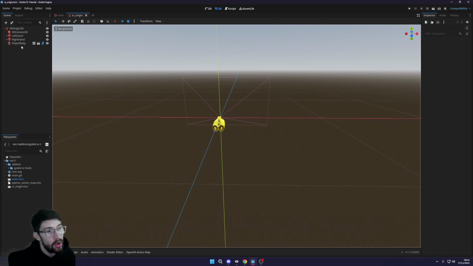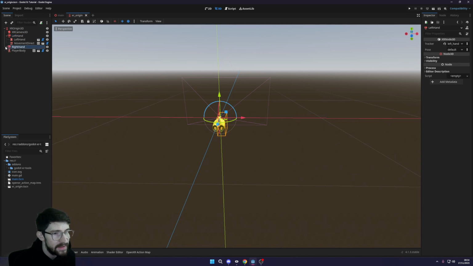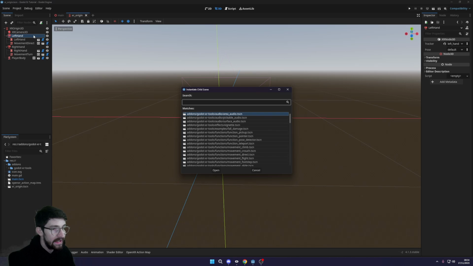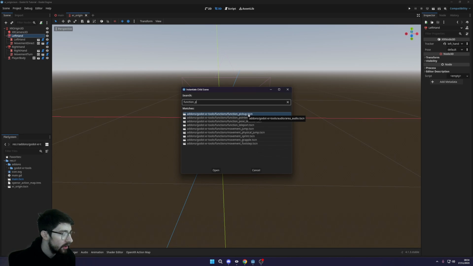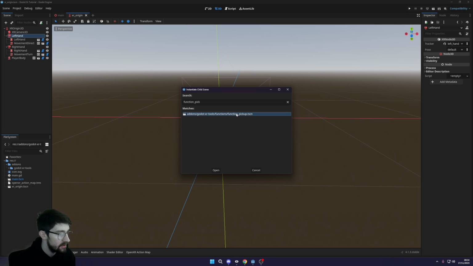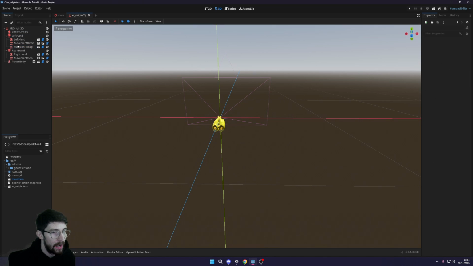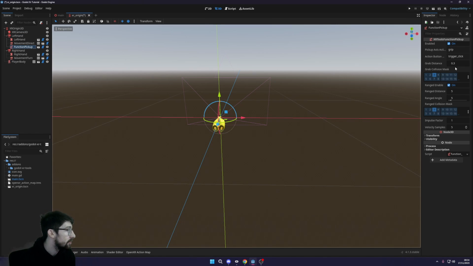Now, to do so, I'm going to go straight to our XR origin scene here, and under our left hand and our right hand, we're going to add in the ability to pick up by going Control Shift A to instantiate a new thing, and we are going to look for the function pickup here to add to our actual hand. Now there's a bunch of different settings on the right we can actually look at to use, but for now we're just going to leave them at default here.